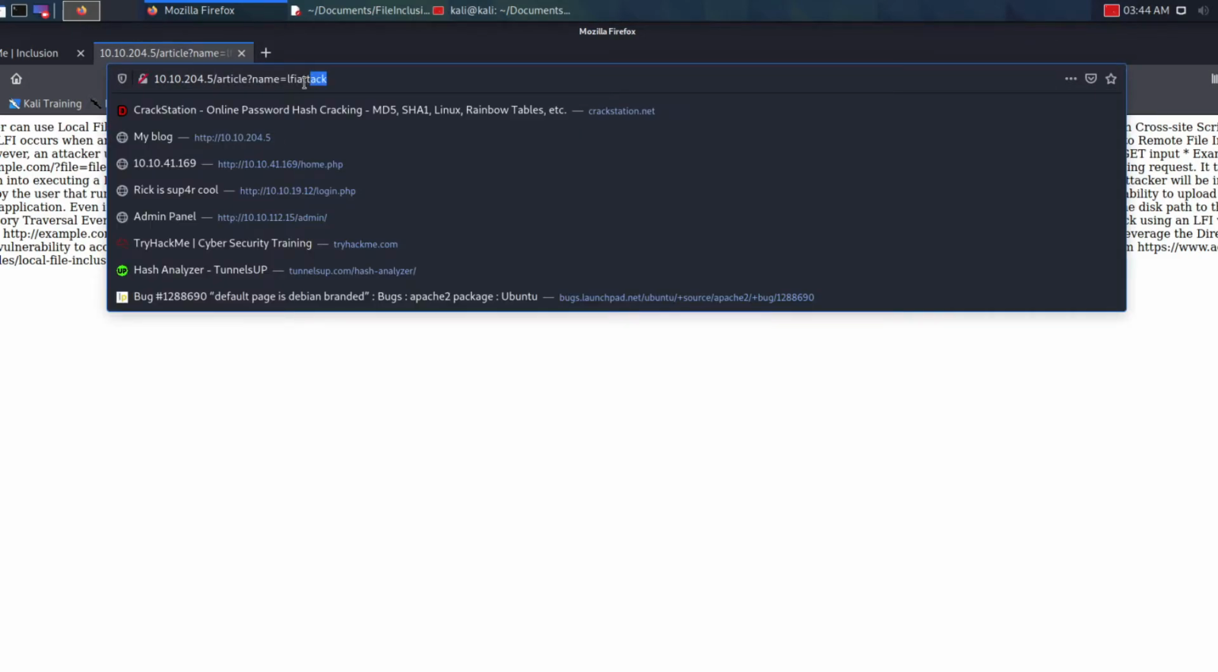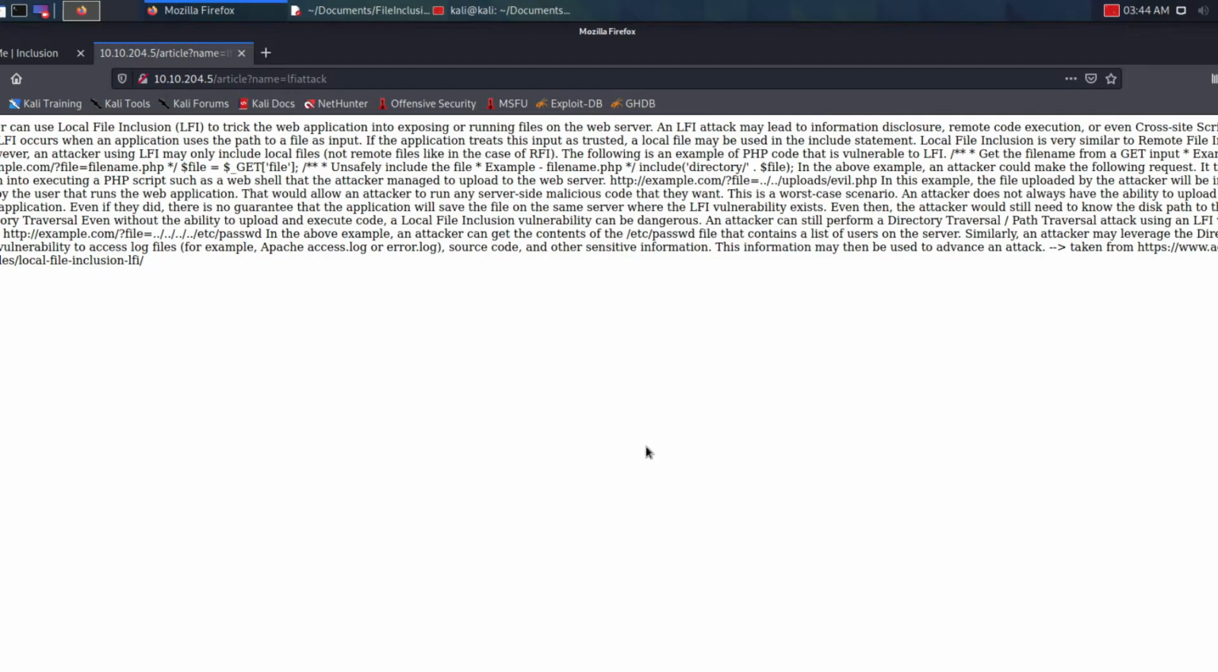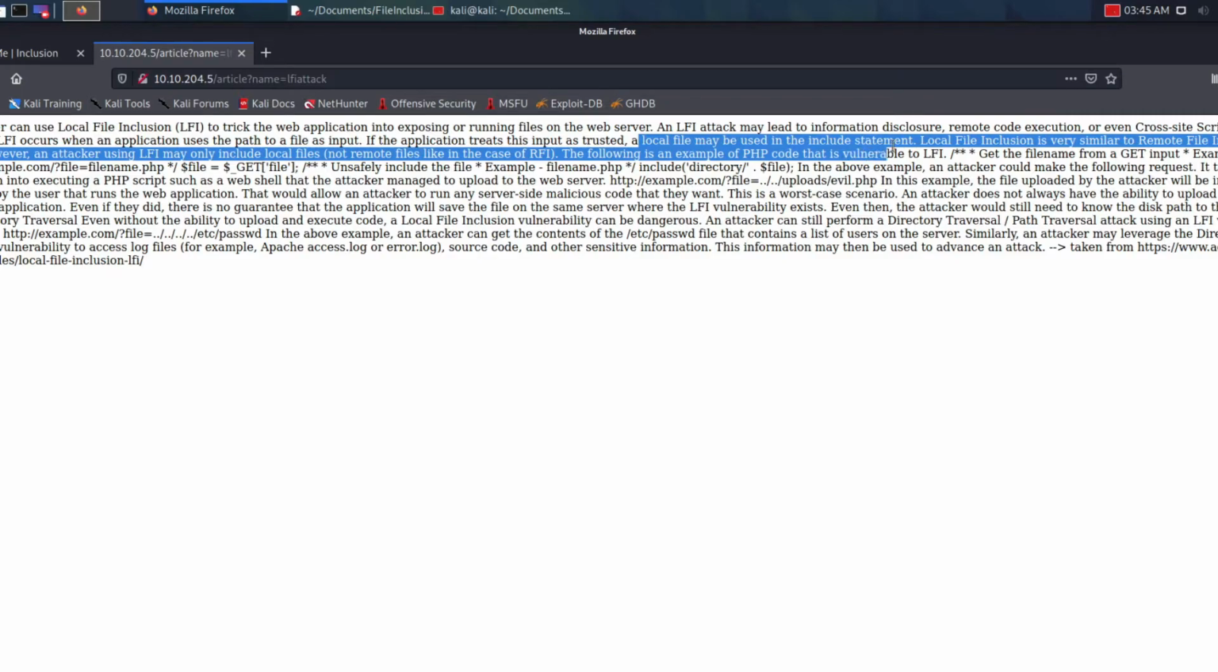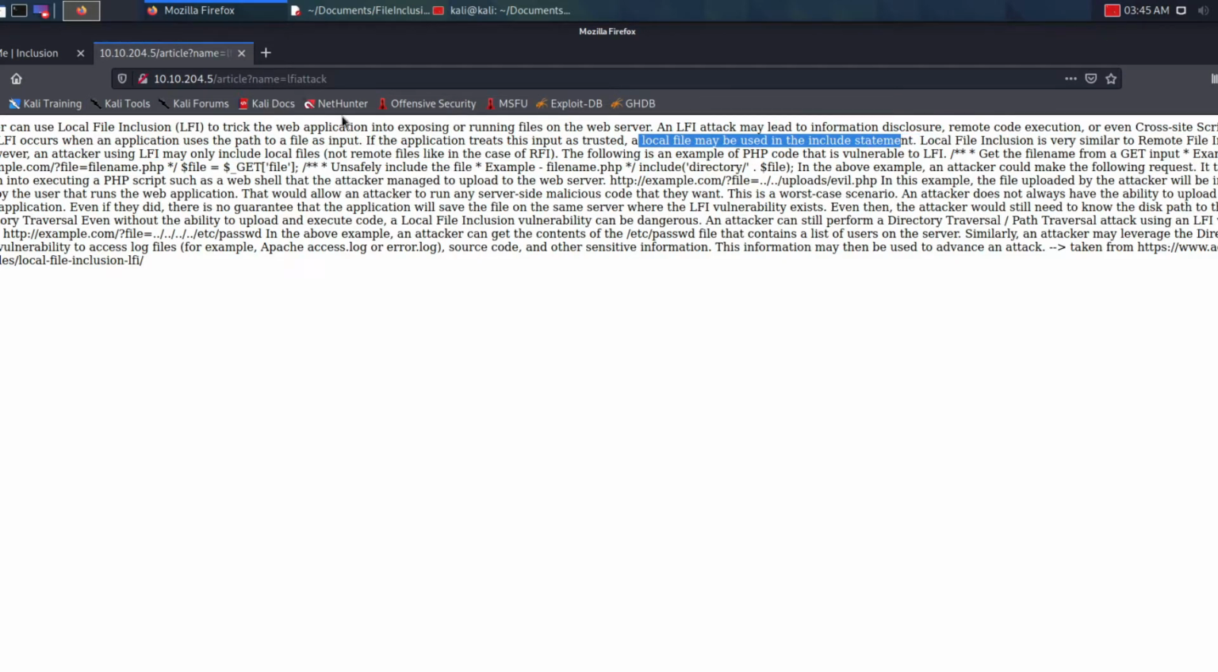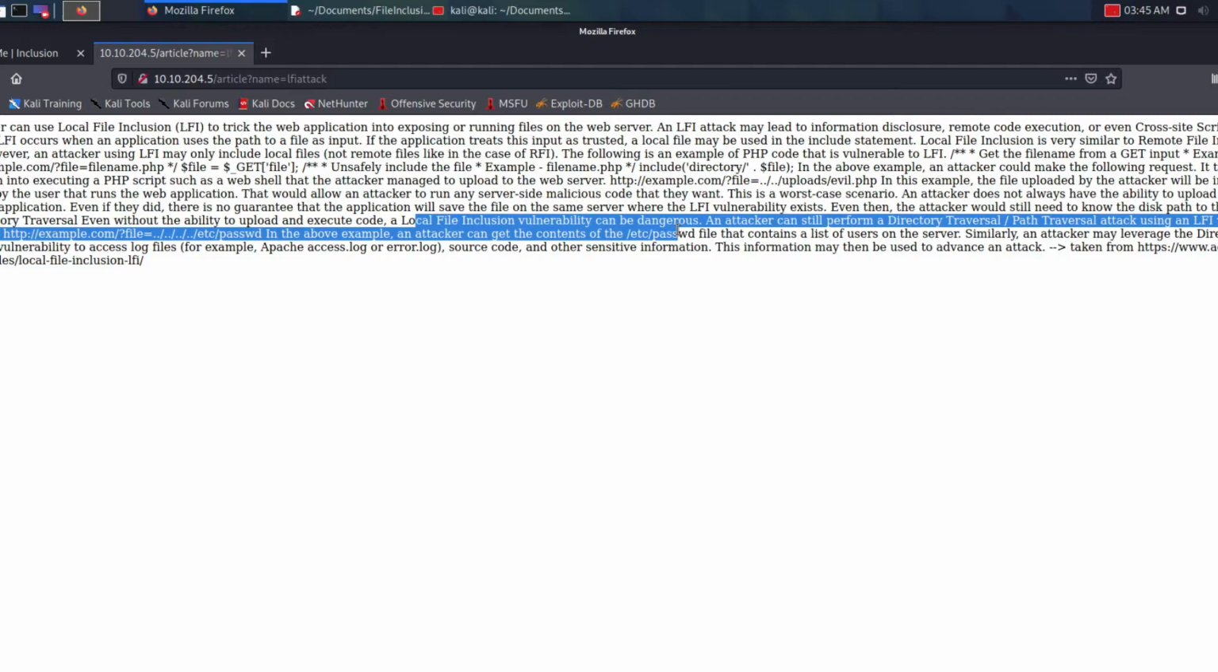Okay, so it is using a path to a file as input. So basically this is an input. Very similar to local file inclusion, a local file may be used in an include statement. We can use a local file. A local file is a file that exists in the system. Local file inclusion vulnerability can be dangerous.